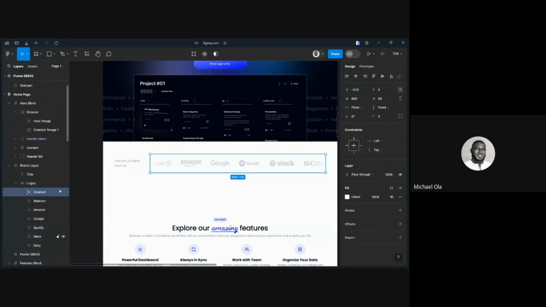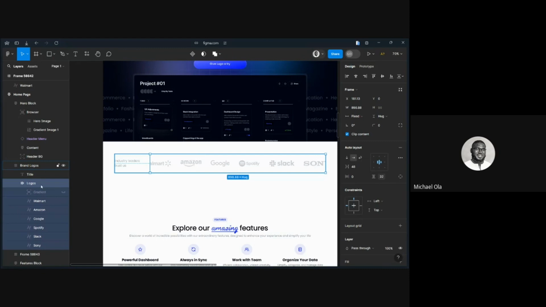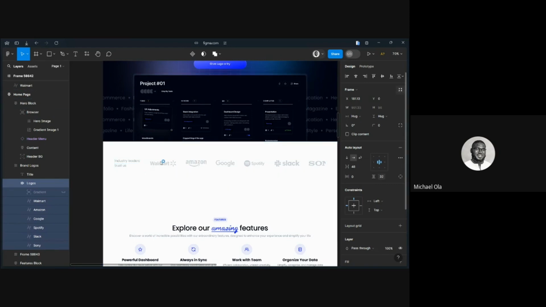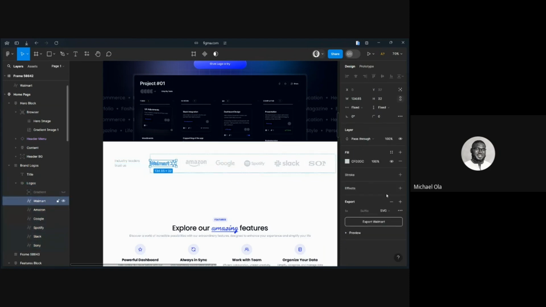All right, so let me turn off this gradient. So I have a copy of this work, so I can't touch the main one we have. And then, so because of this, I think I need to remove this clip content. Good, so I can have the full format. Then I think I should even do this. All right. So now let me export the Walmart again. Okay, that's system 32. And then let me export Sony again.